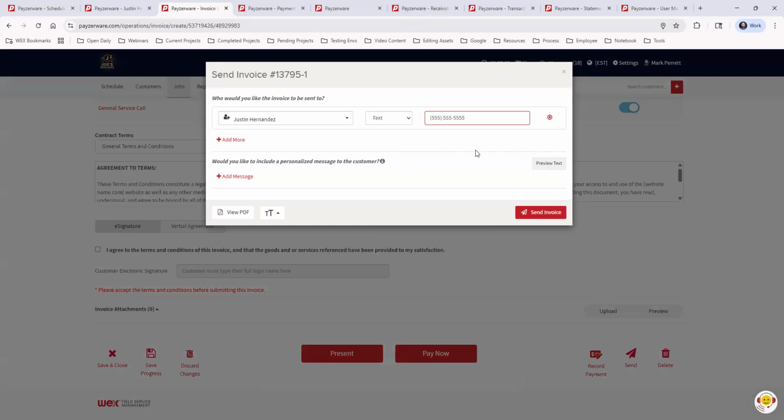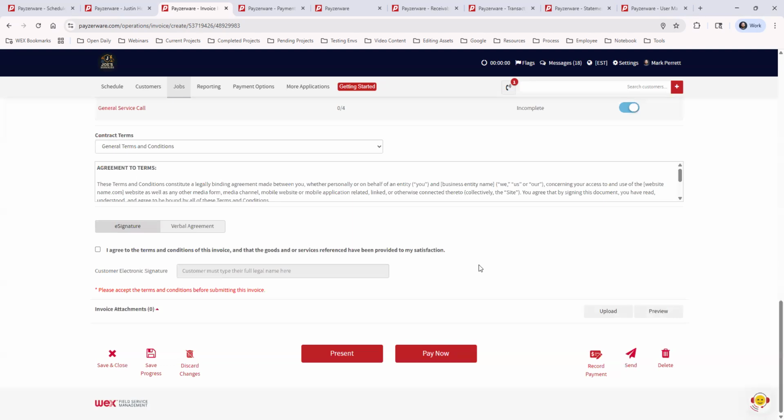Choose who you want to send this to, and then hit send invoice. That will be sent out to the customer, and then the customer will have a make a payment button. So they'll be able to pay online. And that is the same as process payment.